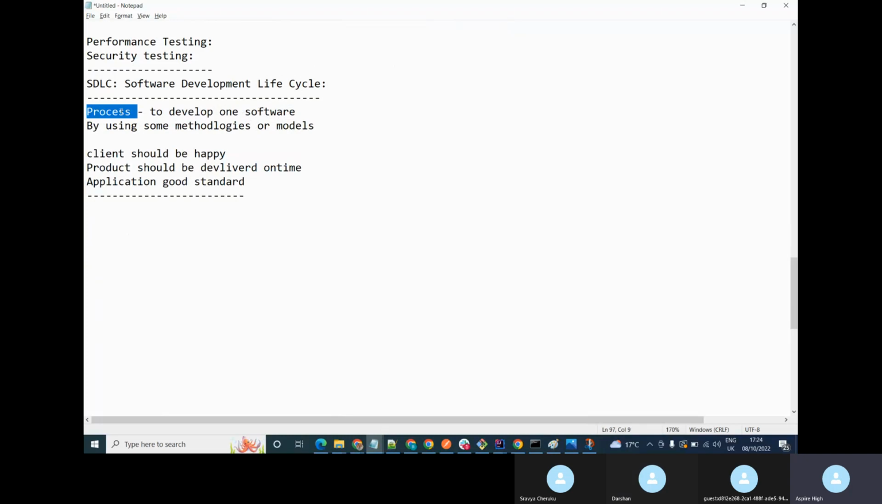How we are going to follow this process, we have some methodologies or models. Those methodologies or models will be used to develop a product, to make sure that the client is happy, that the product is delivered on time, and that the application standard is good. So we'll call it the software development life cycle. Software development life cycle is a process to develop the software by using one or more methodologies and deliver it to the customer, where we can keep him happy and deliver it on time.